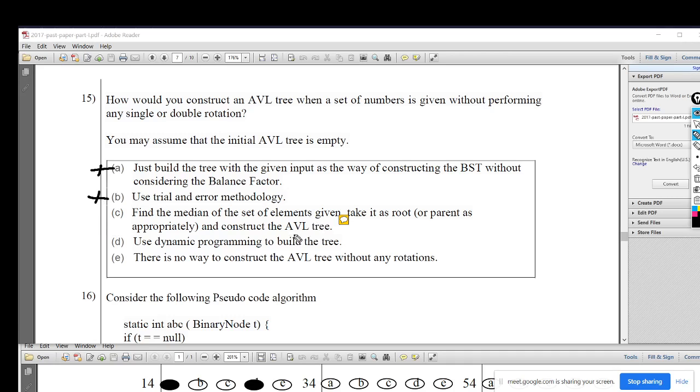Find the median of the set of elements given, take it as a root or parent, and construct the AVL tree. Actually, that is the answer. I think you better note it down, because these kinds of things you have to remember. If you are talking about the median, the data must be sorted also. They have not mentioned that. So you have to note down that the data must be sorted, and you have to start with the median, right? So I will give you an example.